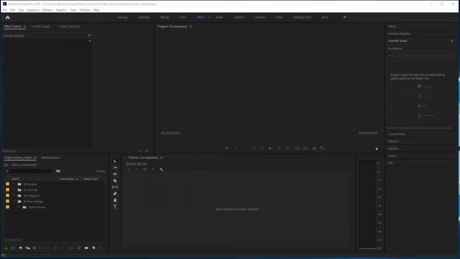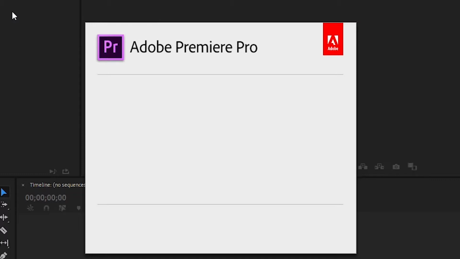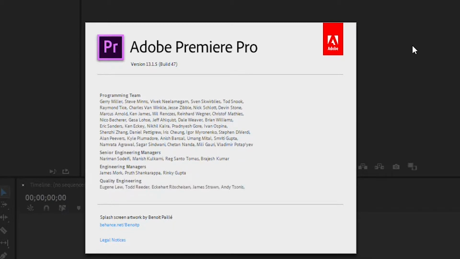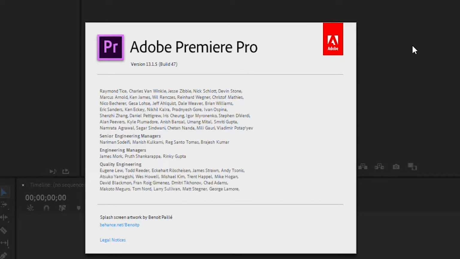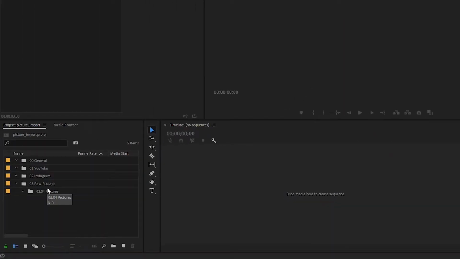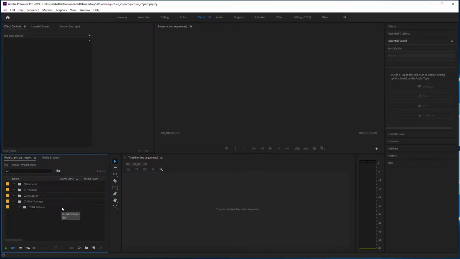Here are the steps to replicate the slow ingestion of pictures into an Adobe Premiere Pro project. The version that I'm using is 13.1.5 of both Adobe Premiere Pro and Adobe Media Encoder. They're the latest versions available as of this video creation on September 26, 2019. I create my bins over here in the project, and I can either do the right click of the import or drag and drop, which I normally do.